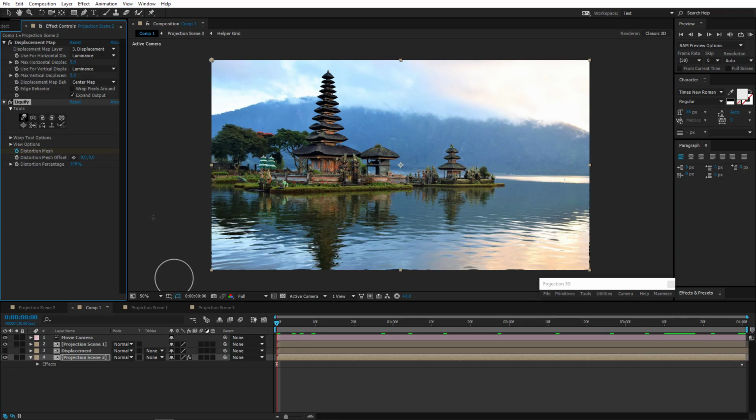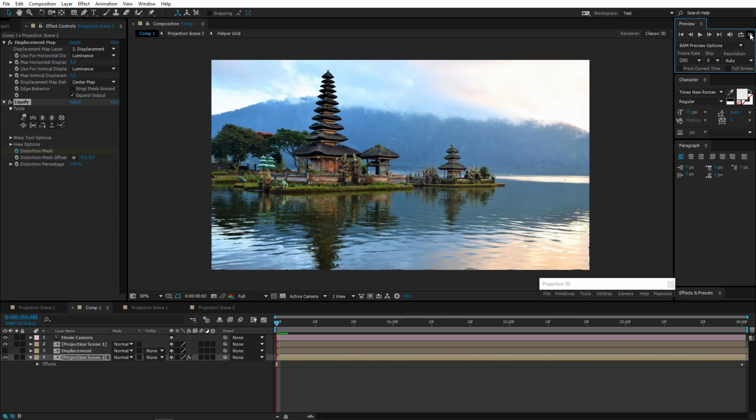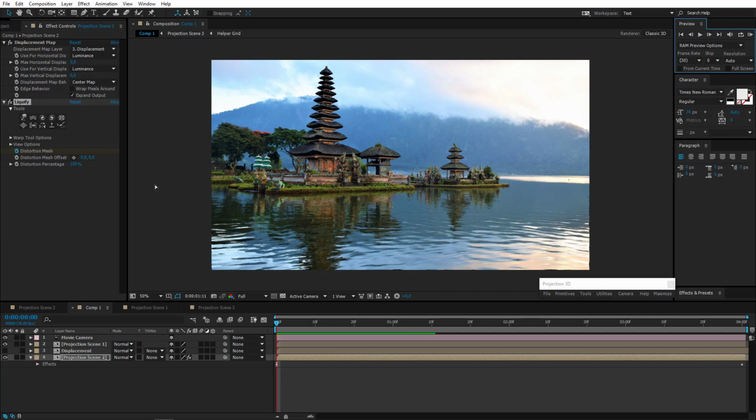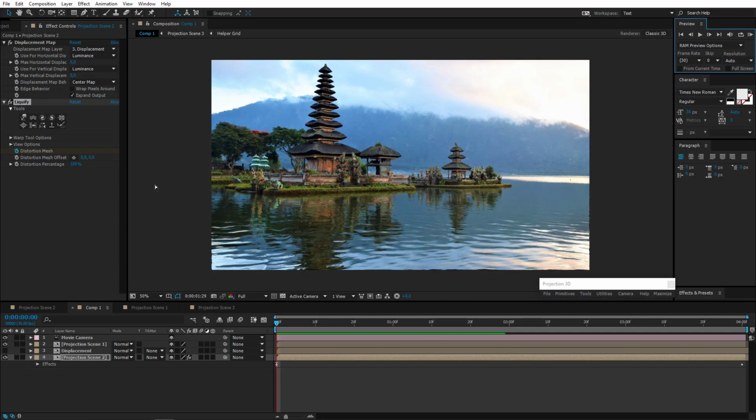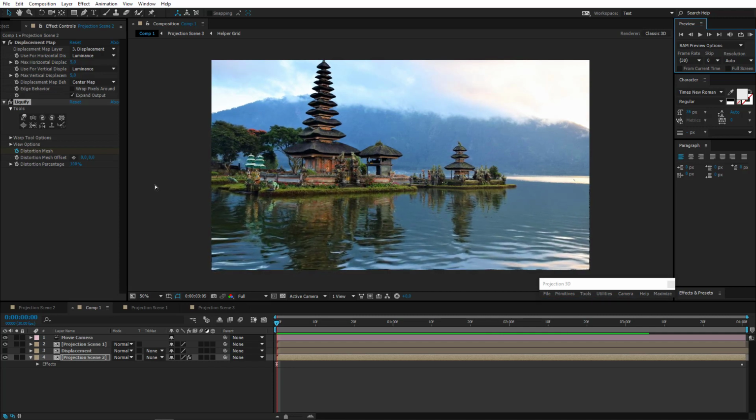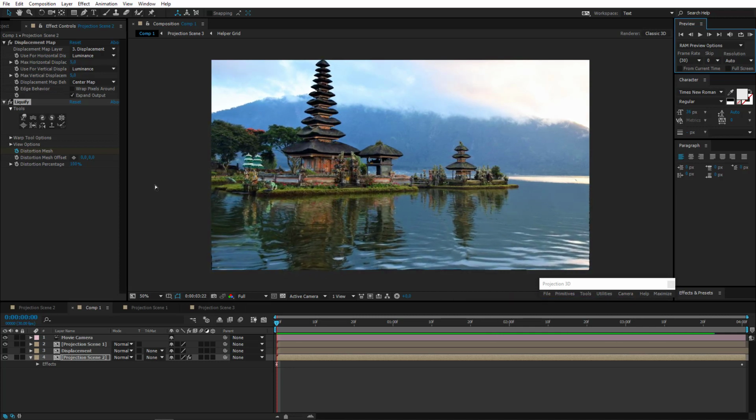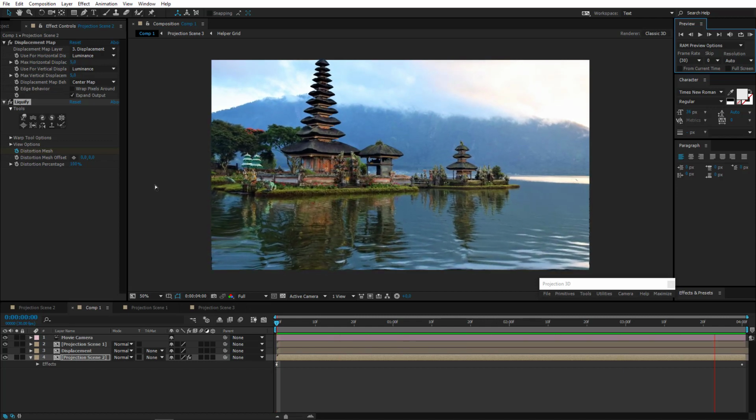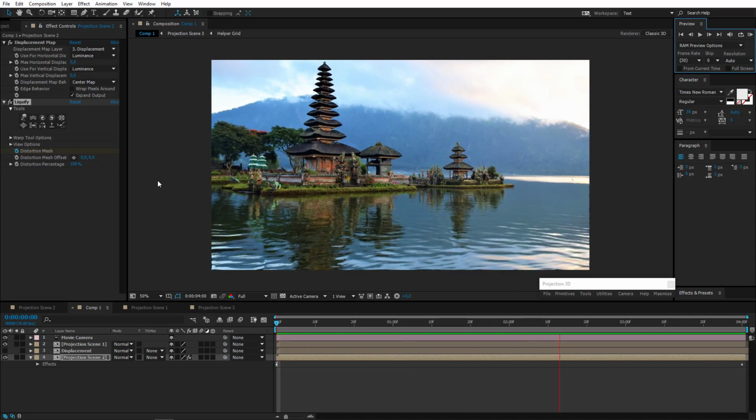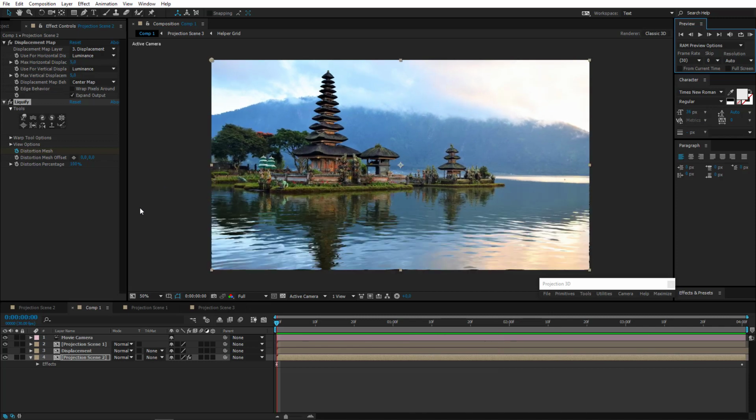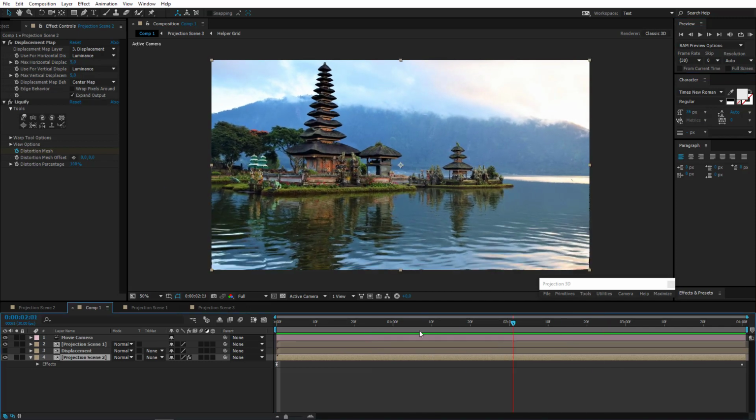Enable displacement map and pre-render. Looks very nice. No distortion. Water looks nice and rippling. Very convincing. Alright, now for some final touches.